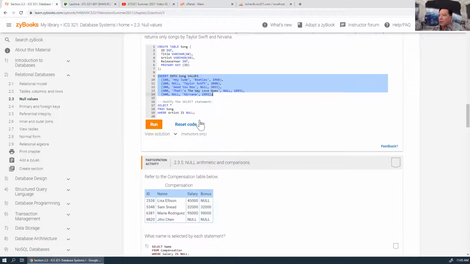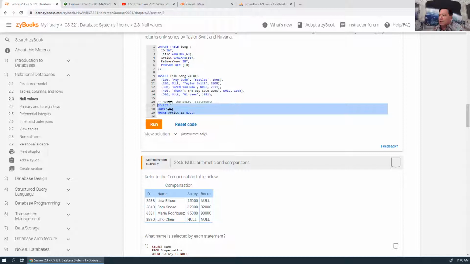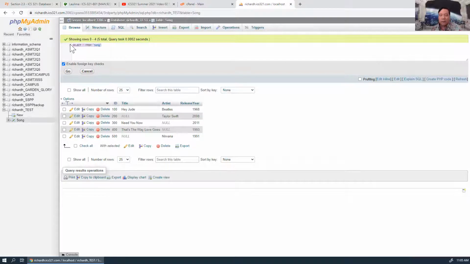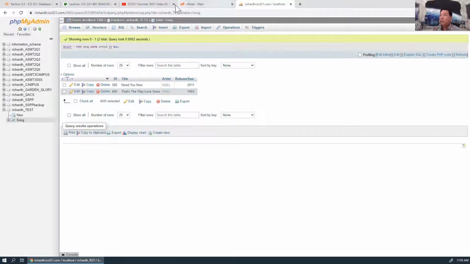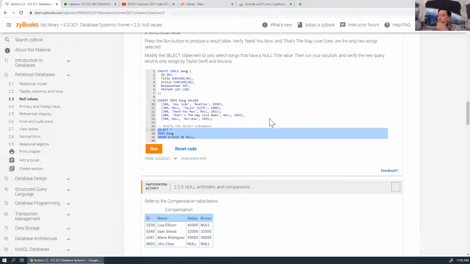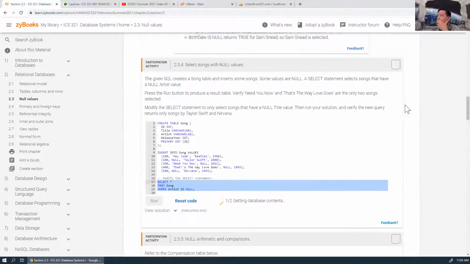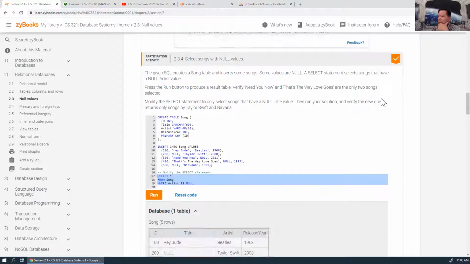And so now when I do this select, select song where artist is null, I should get Need You Now and The Way Love Goes. So that's what that is. I just wanted to show you that. We can run this in the participation activity, run it, and now I've got a check mark there.